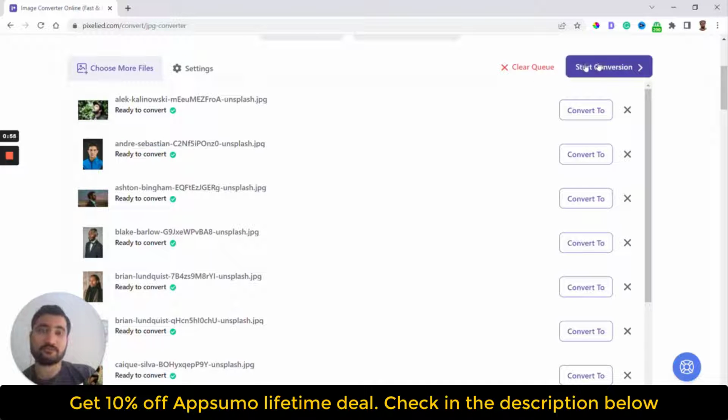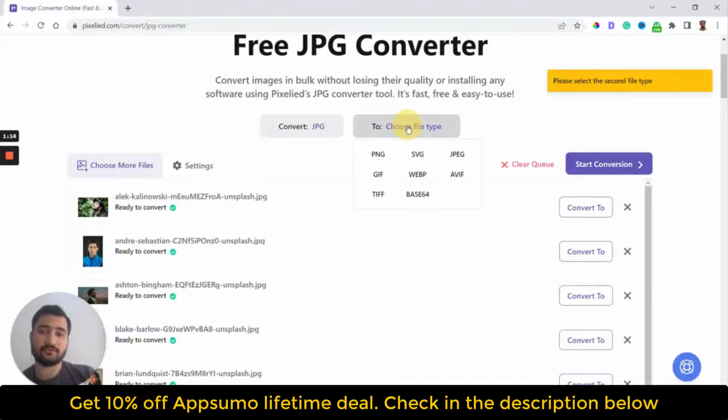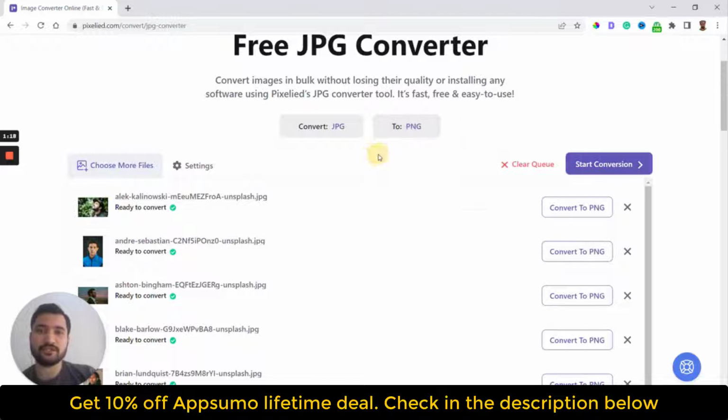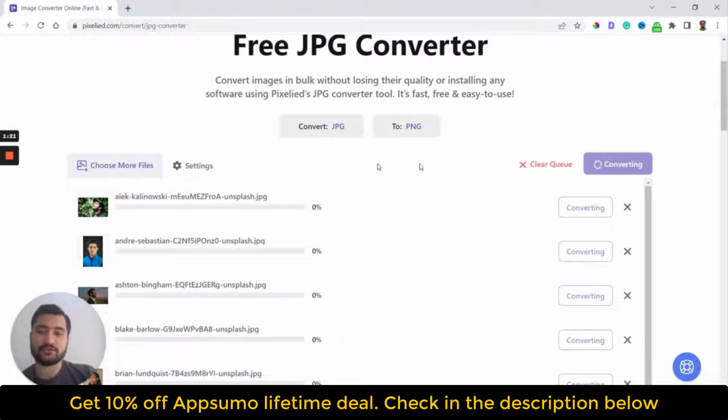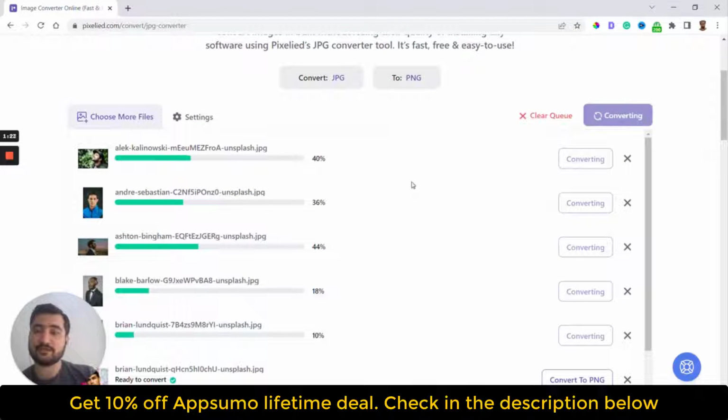on start conversion. But before that, if you want to adjust the quality of the images, so basically what this will do is this will reduce the quality a bit, and it will also help reduce the file size. So for this we'll just keep the quality at 100, and we'll click on start conversion. So you also have to select the file type to which you have to convert to. So we'll select PNG, and now we'll click on start conversion, and this will instantly just convert all your files.